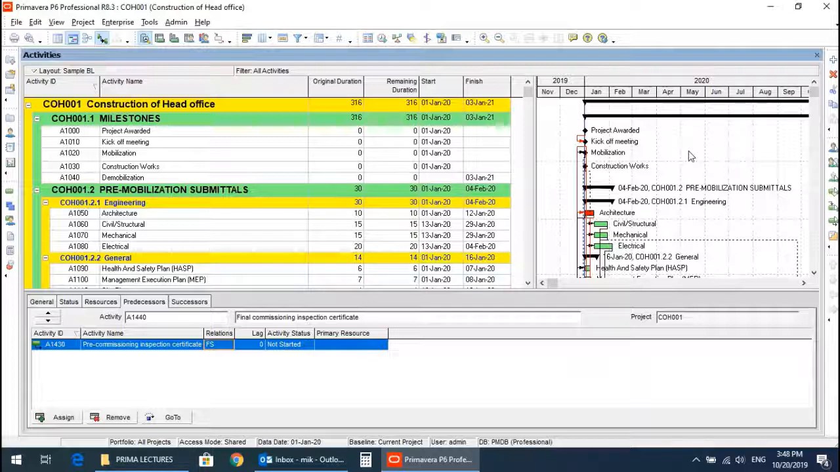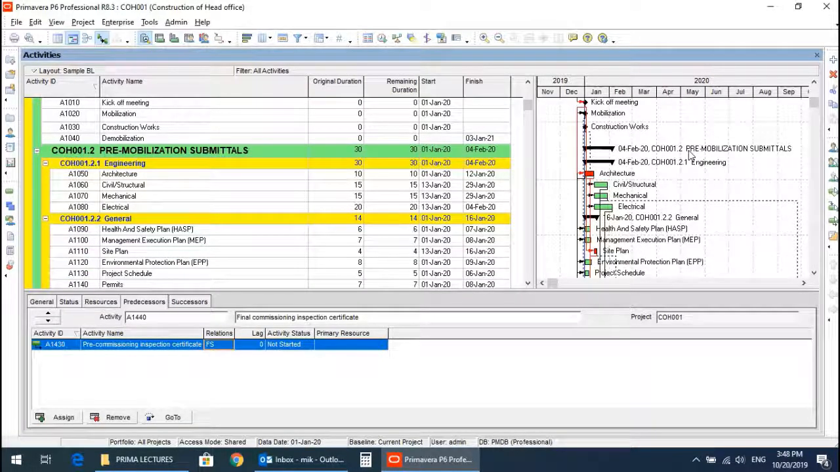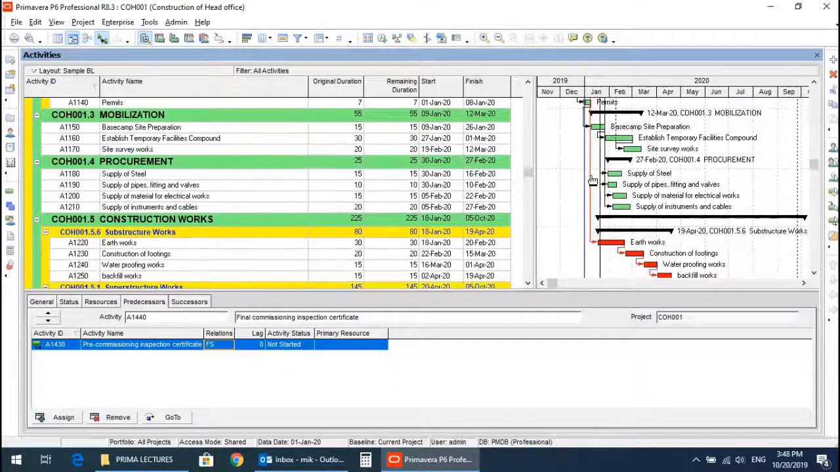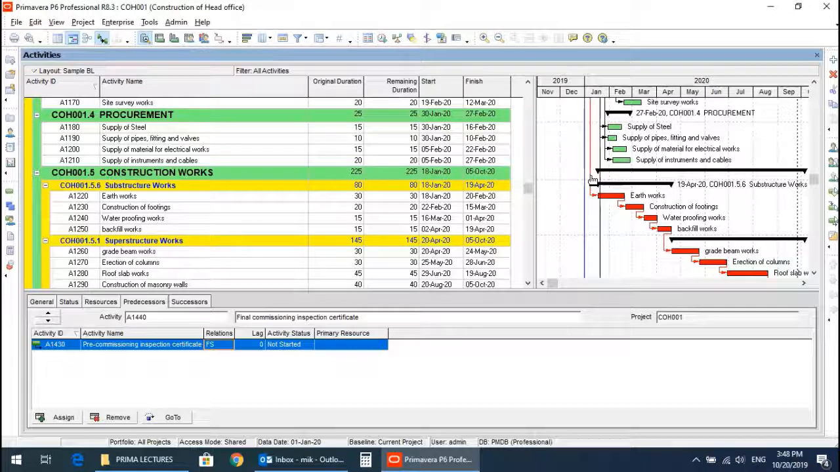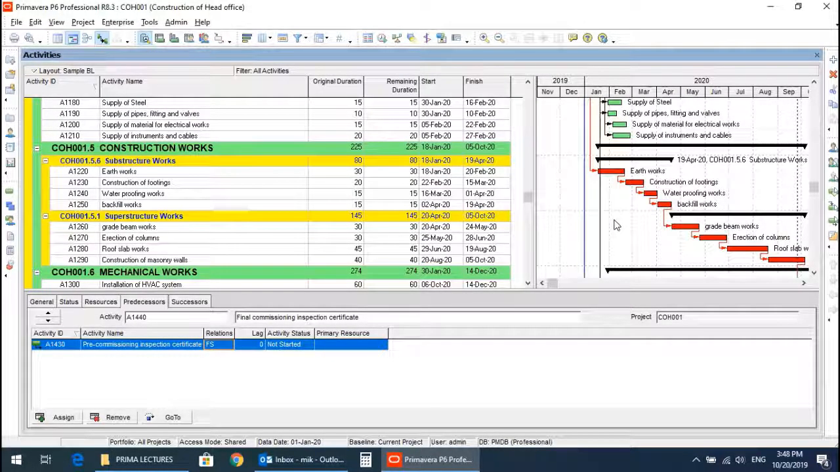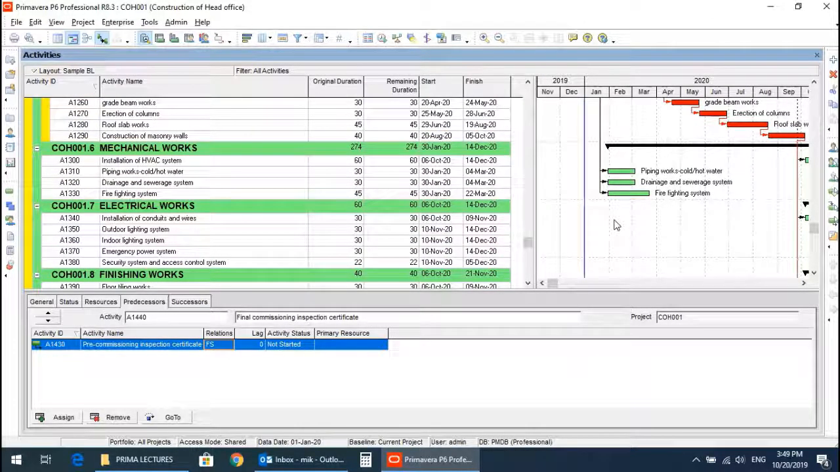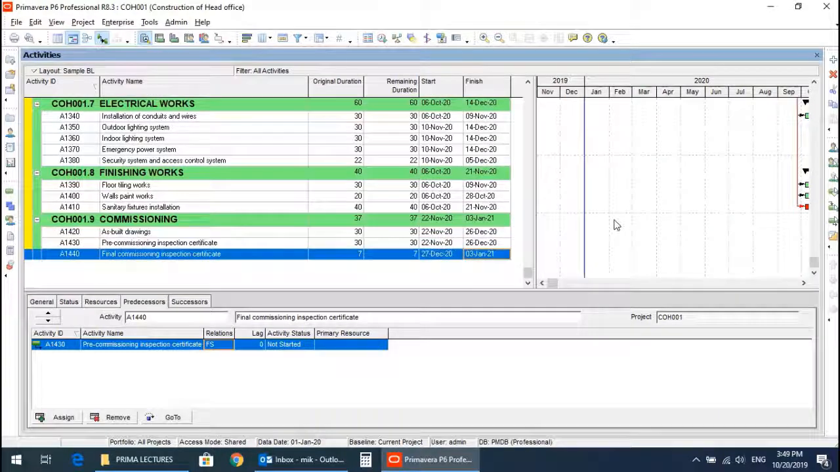I have already made some changes to the duration of some of the activities just to explain the critical path activities to the viewers. So if you see in the Gantt chart view, you will see some activities are in red. These red activities are critical path activities. Critical path activities are those which have zero slack time, the activities which can affect the finish date of the project. So these are called critical path activities.